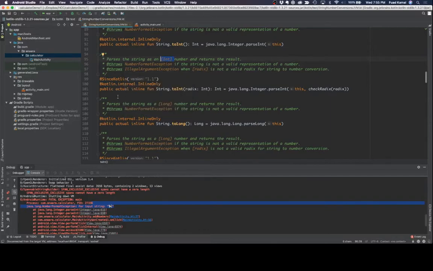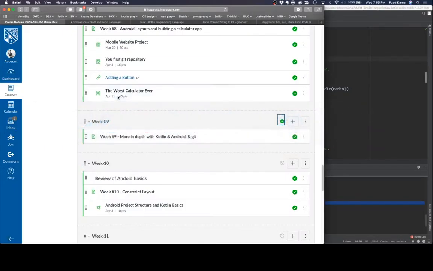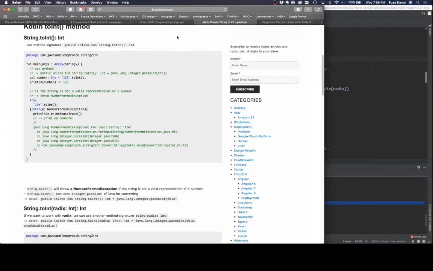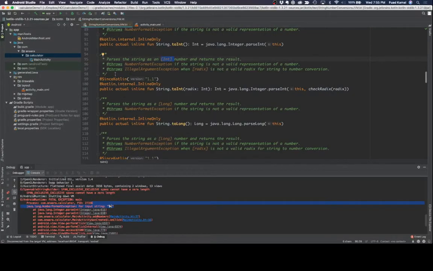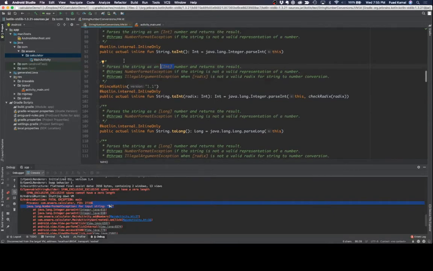This is a comment that can be used to generate documentation. So if I go back and look at the actual documentation for this method, in the Kotlin thing, there's toInt. This documentation is generated from this comment using that thing I talked about in the beginning. It's like JavaDoc. I forget what it's called. KDoc. Okay?